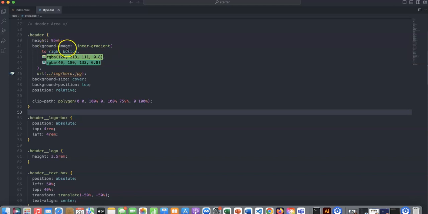And then I set this background image with a linear gradient, and it goes from the left top corner down to the right bottom corner, and it has a lighter green and then a darker green. And then next I set up this image, which is just from the file. And then I also set up a background size, which is cover, and that covers the entire header area. And then the background position is top, so that when you shrink your page or expand your page, the image is always clipped to the top of it.